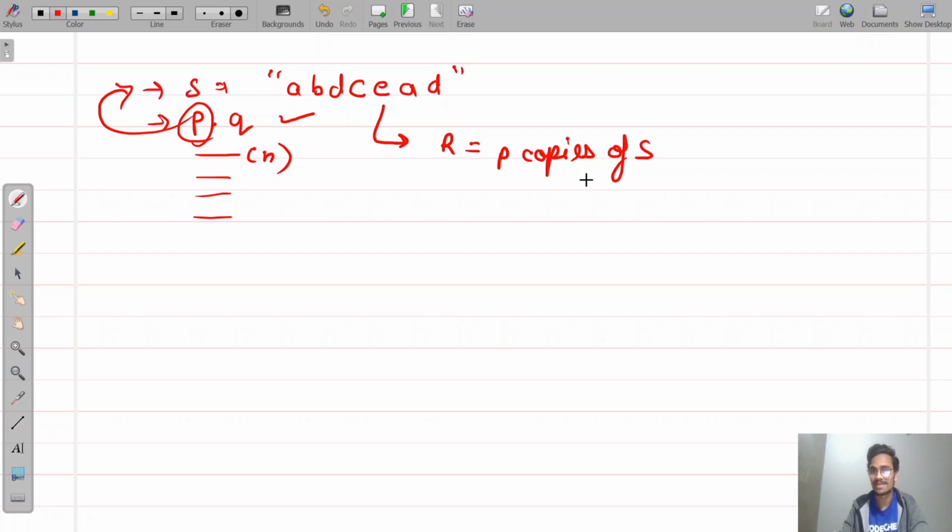Okay, and we need to concatenate all the copies one by one. After that we need to sort this result. As we can see, the last part is the sorting. So if A is present here, then after sorting A will be in the first position.